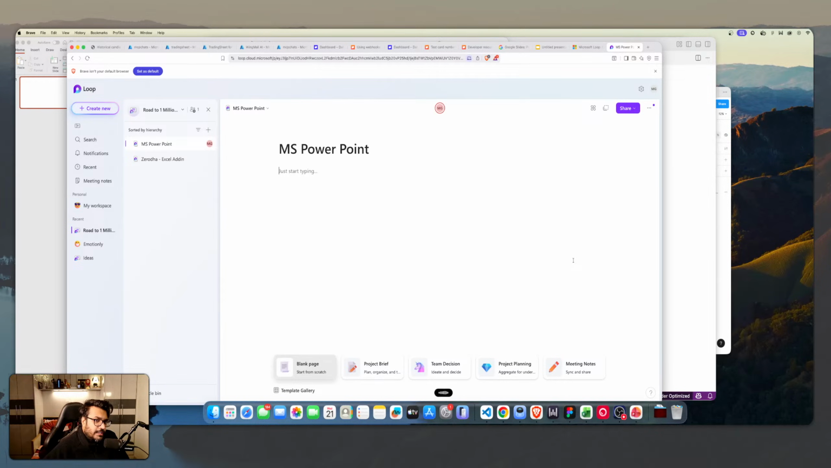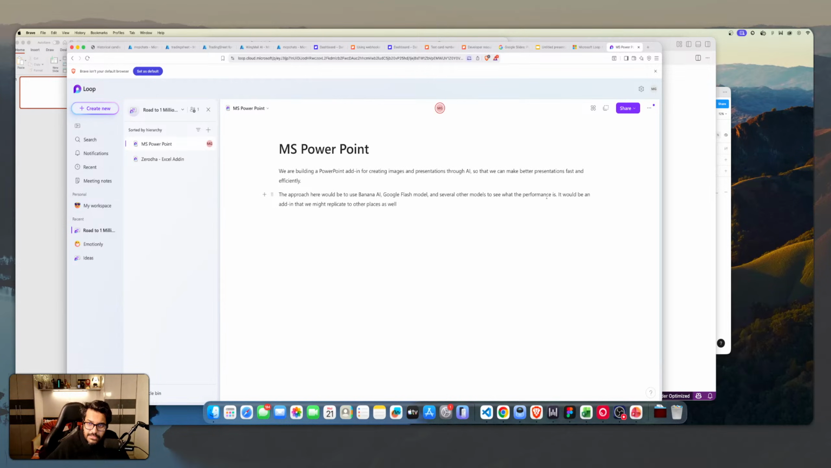The approach here would be to use Banana AI or Google Flash model and several other models to see what the performance is. It would be an add-in that we might replicate to other places as well. Use Banana AI, Google Flash model, and several other models to see performance.